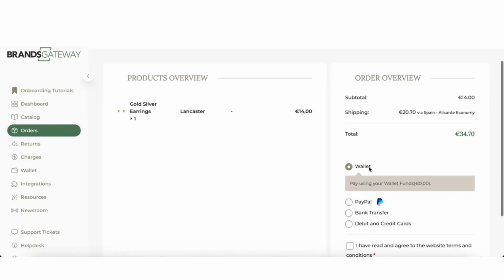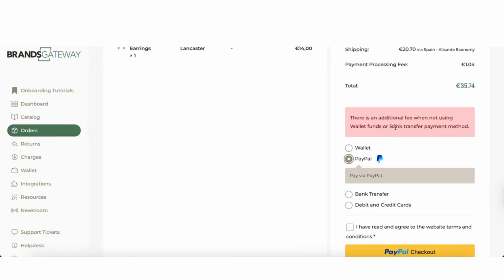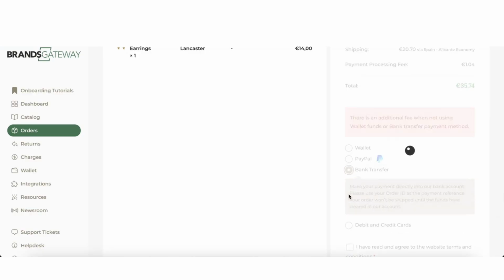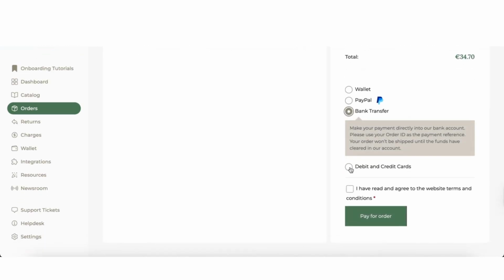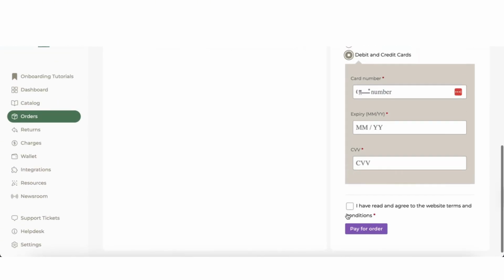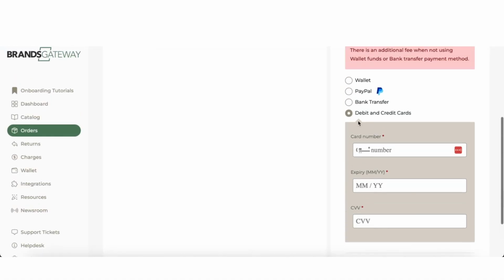Click on Pay. You can use your wallet or PayPal. There are additional fees when using PayPal. You can use a bank transfer or you can use debit and credit cards. First, you need to agree to the terms and conditions.